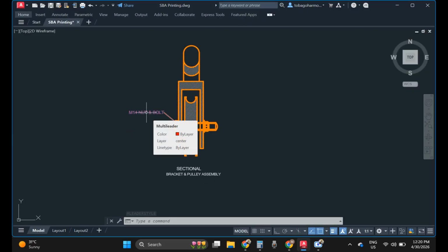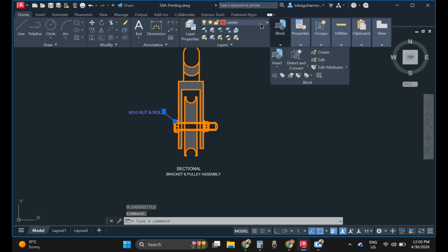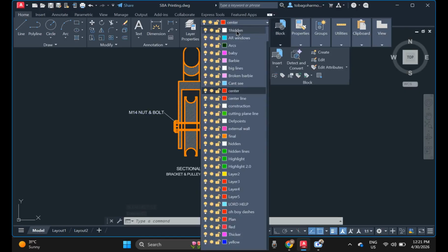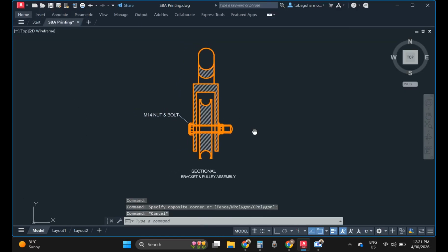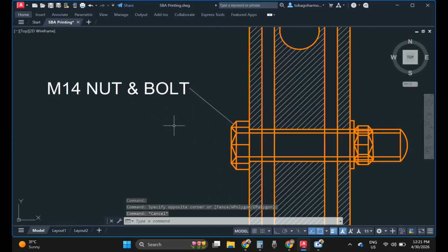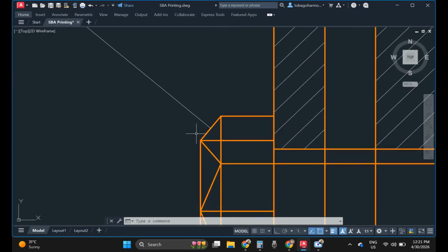M14 nut and bolt, but the layer is wrong. So let's just change the layer real quickly so that it's white. And there you have it. So that's how you use Mleader and change the text height.